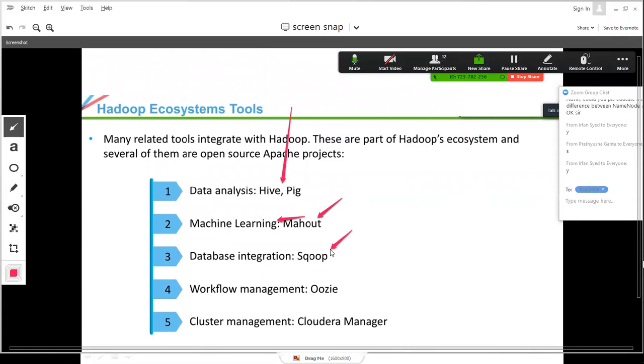Okay, and database integration. What is Sqoop? Sqoop is a tool which is used to transfer the data. From where? From database. From any database, we can use it to transfer the data into HDFS.